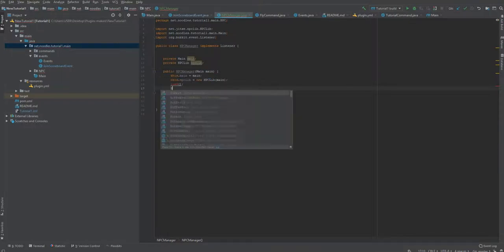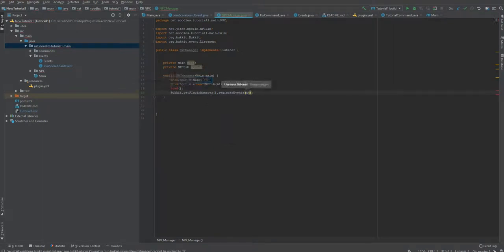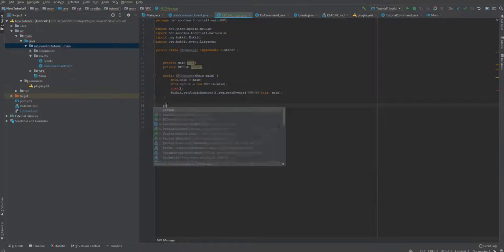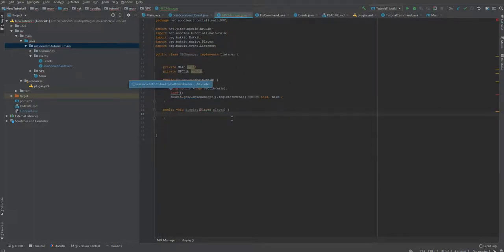And then, of course, we're going to register our event: Bukkit.getPluginManager().registerEvents, and we're going to call it this and our main class, and that's all you have to do. Then we are going to have to create our display, which is going to be what we call to display the NPCs. So we're going to do public void display, and we're going to call this for the player. So we're calling for the org.bukkit Player, and it's going to import Player, and we're going to add our NPCs after into here to display to our players.